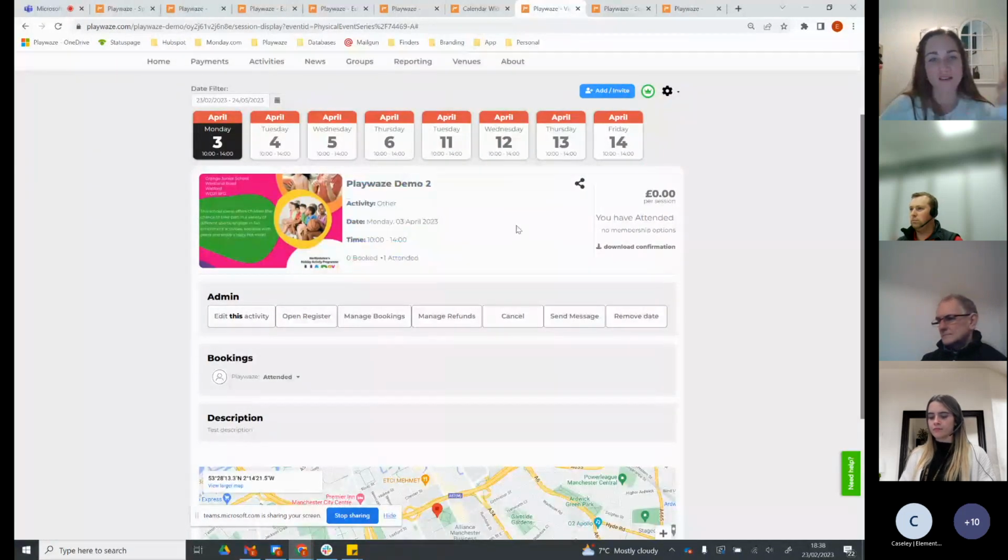So you can do this at the start of your sessions, at the end of the day, at the end of the week, depending on how you're doing it. But it just automatically updates in the platform. And obviously that's really important for your data monitoring within Playwaze as well, to make sure you're confirming who's attending at your activities within the platform.